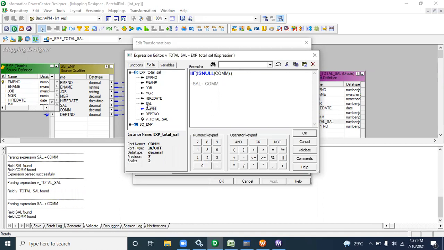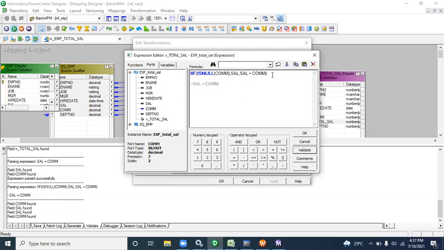So comma, salary, or else. Else means again comma. So salary plus commission. Click on validate. See, this logic is understandable. If is null of commission, you are telling Informatica that if commission is null, then I need only the salary.